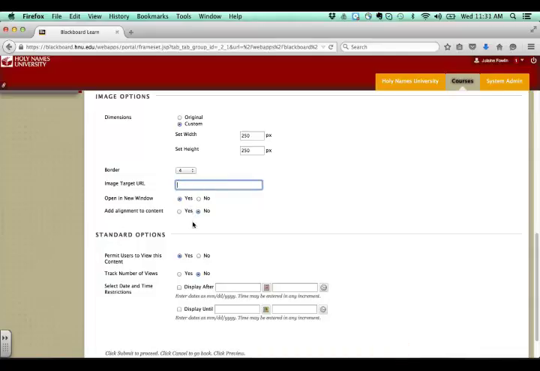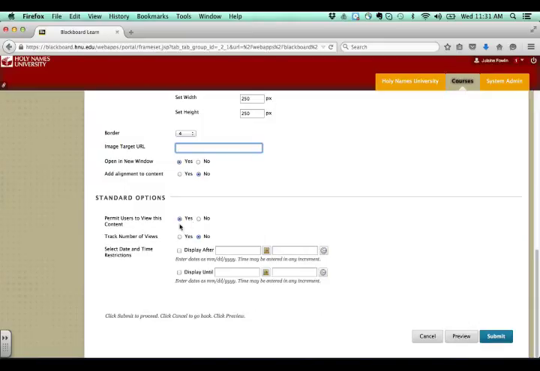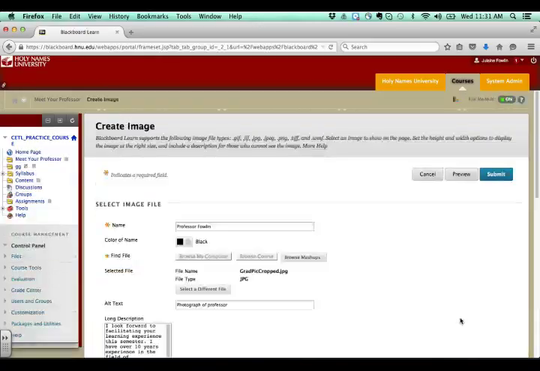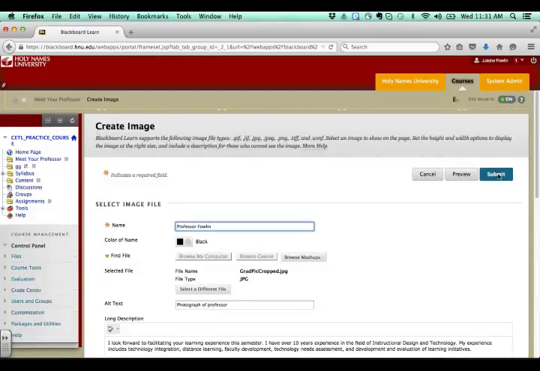Add alignment to content, you can leave as is. Standard options, all this is totally up to you. Permit users to view this content, leave it as yes. And then when you're finished, you can click preview to see, are you comfortable with it? If not, you can go back. Well, I'm comfortable with it. And then you can click on submit.